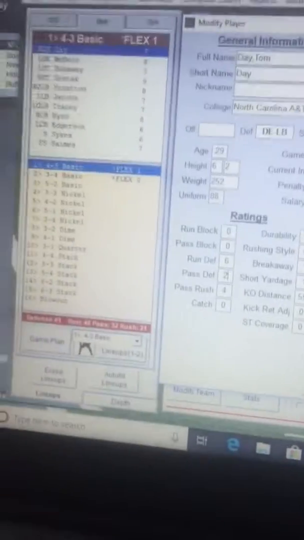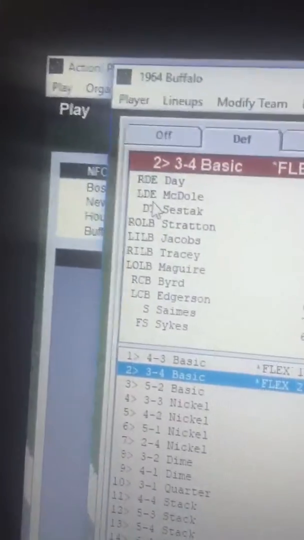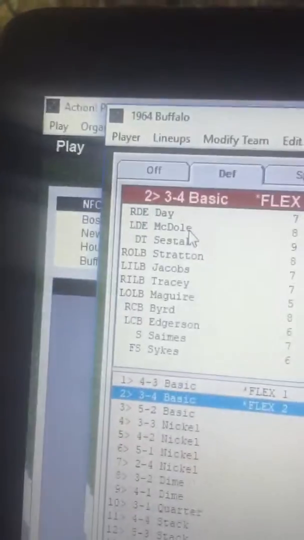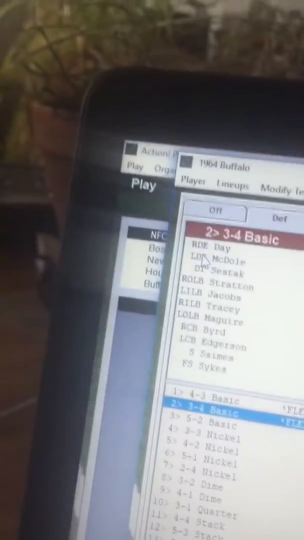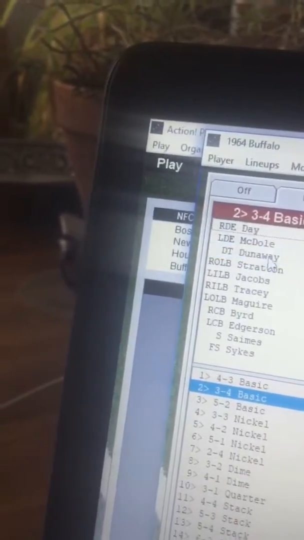So we're going to do the same thing. We're not going to try to make him overpowering. We're going to save. Now, we still have Tom Day as the right defensive end. Now we're going to check the 3-4. Okay, we have the left defensive end as Ron McDowell. We want Tom Dunaway as the nose tackle.